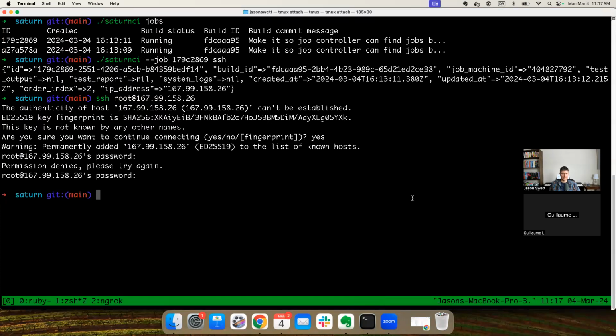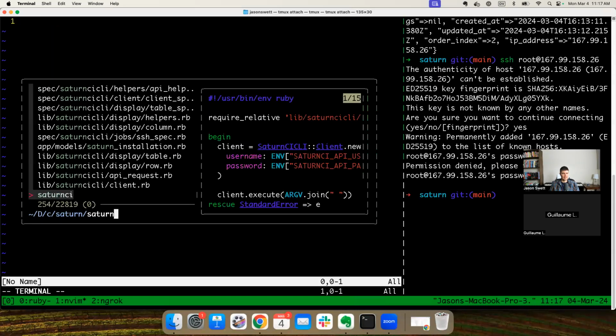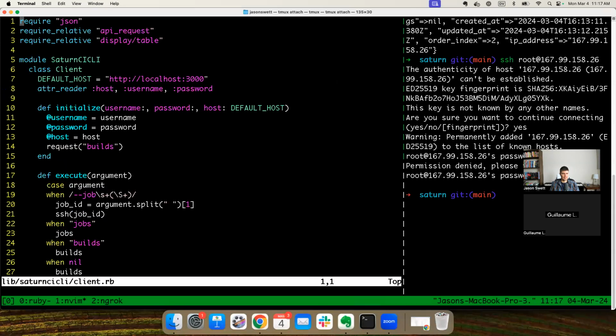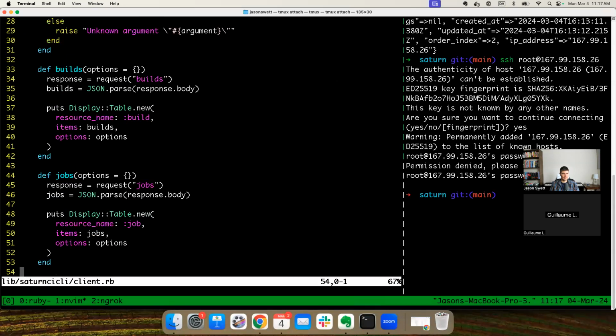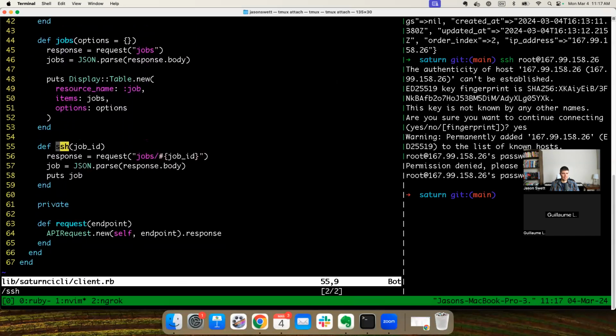Okay, so let's try to go down this path a little bit. SaturnCI client. Okay, so I'm going to change this for a second. I'm going to say puts job IP address. Does that work?